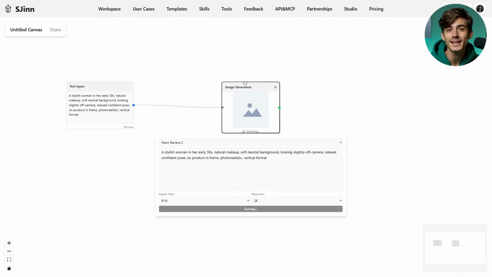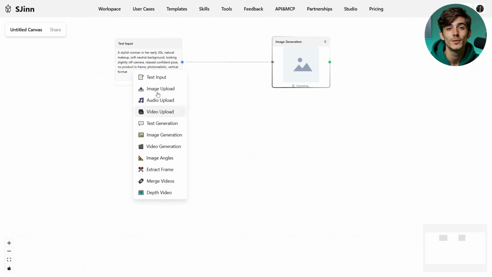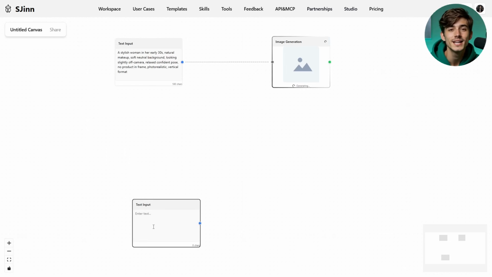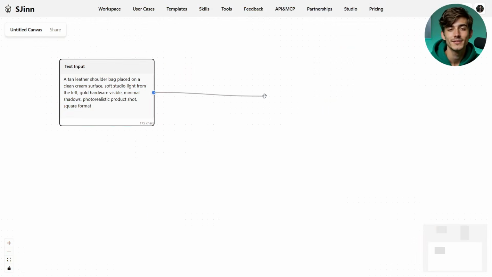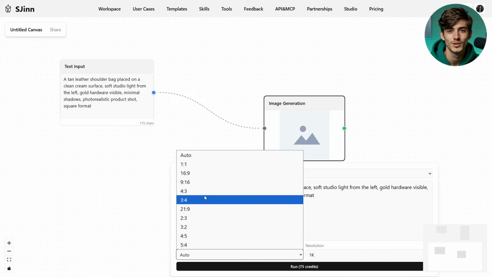While that is generating, scroll down and add a second text node. This one describes the product on its own, a tan leather shoulder bag on a clean surface in soft studio light. Give it its own image node and set this one to 1:1 because a product plate wants to be square.